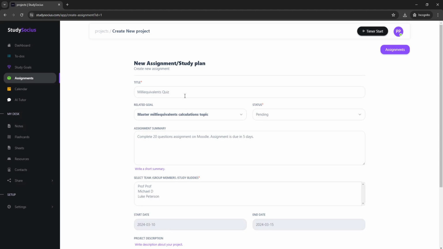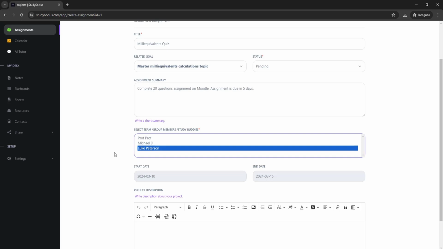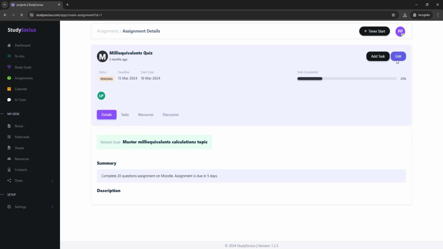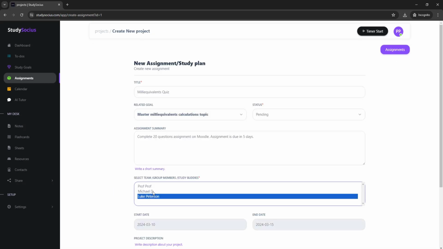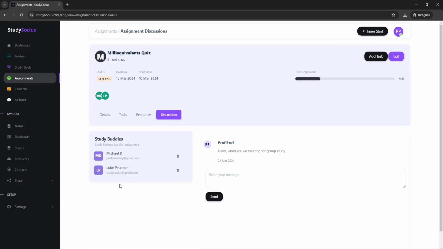Now you want to go back and under where it says select team, group members, or study buddies, you want to click on the person that you want to add or the people you want to add. So we click on Luke and then click save. And now we'll notice that Luke Peterson is associated with this assignment. Let's also add both of them. So we have these 2 on the assignment. So now when you do go to the discussion, you will notice that both study buddies are there and they can interact with Prof, who actually is the original user of the account.